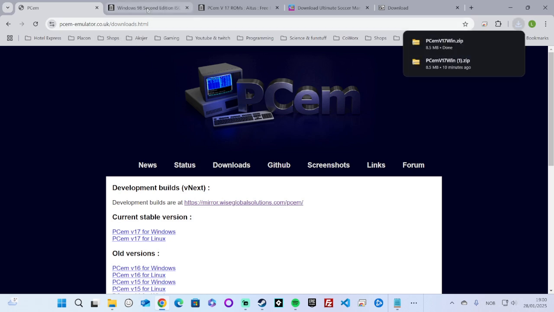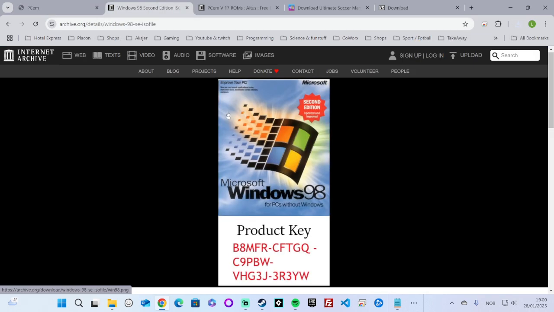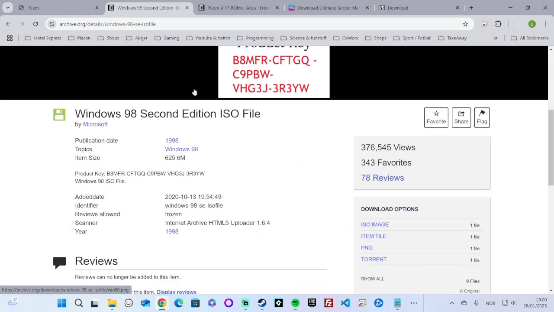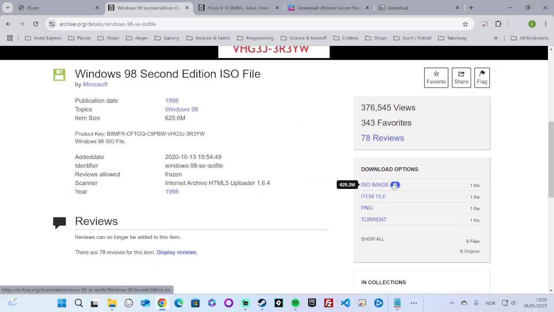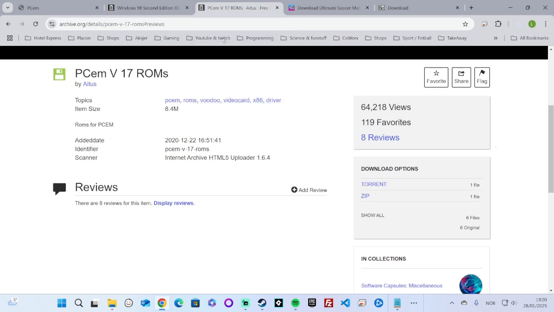Secondly, Windows 98. We have the link for the ISO file. If we scroll down, you can see on the right side, you can click on the ISO image for download. And we do the same here and put it into the same folder. I've already done that, so I'll just show where the links are. For the V17 ROMs, which is the drivers for the emulator, you will be downloading the zip file because they don't have any other type of files.